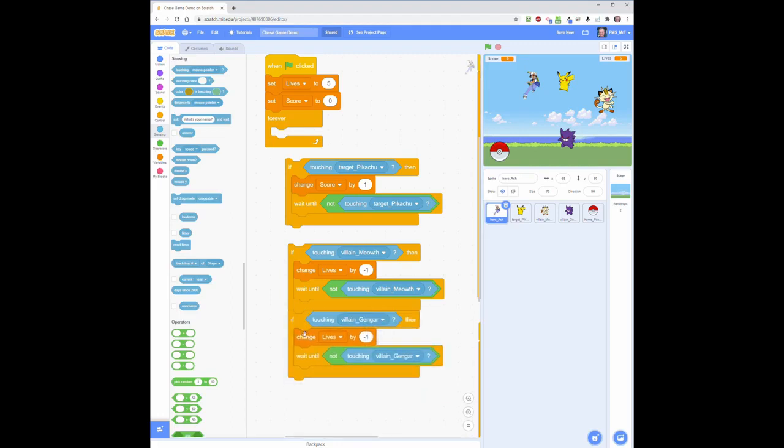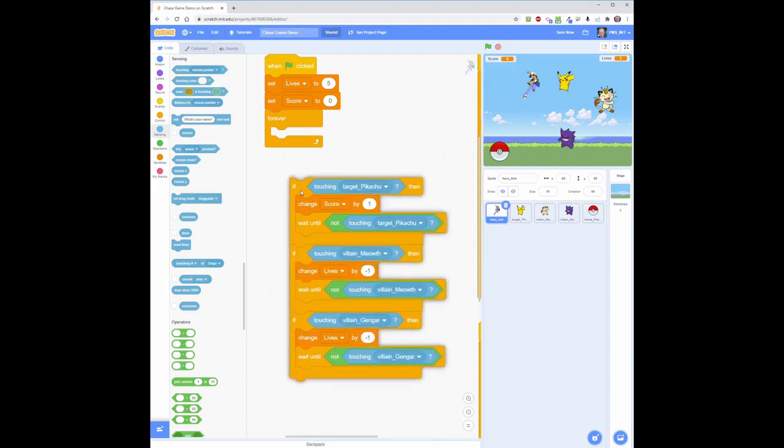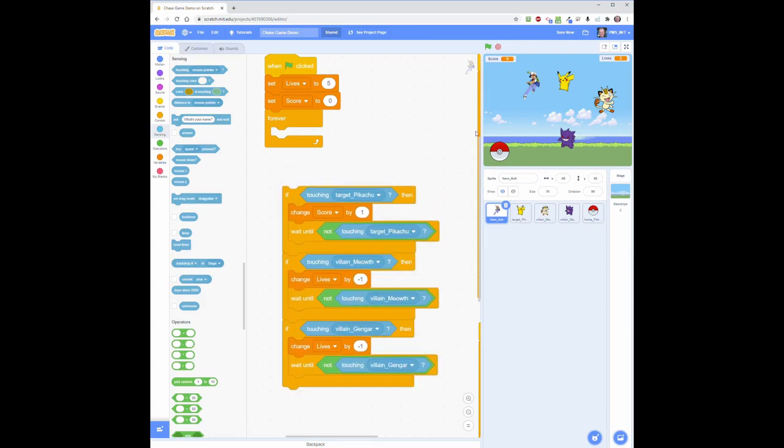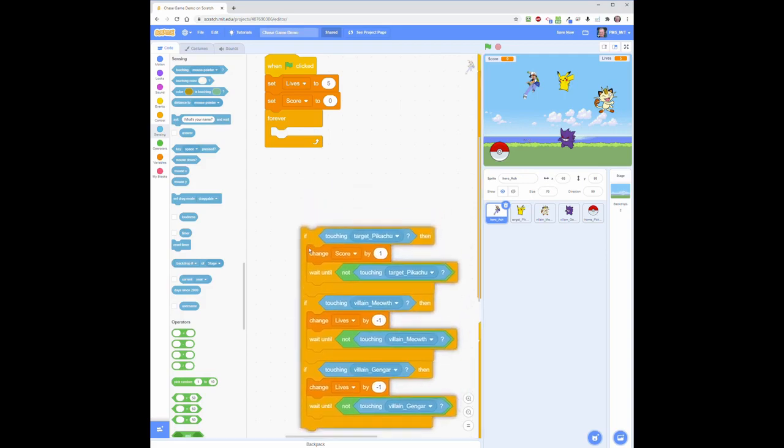Now you can put all 3 of those together, but we're not quite finished with that because we want the home base, whatever you're using as your home base, to be a safe zone so that if he's over that, he doesn't lose any lives, but he also can't gain any points.